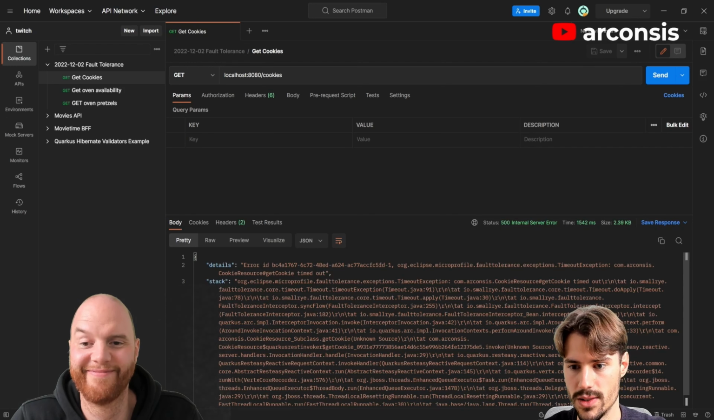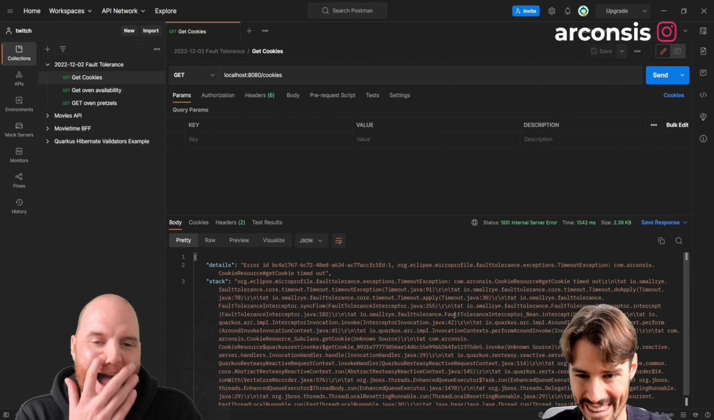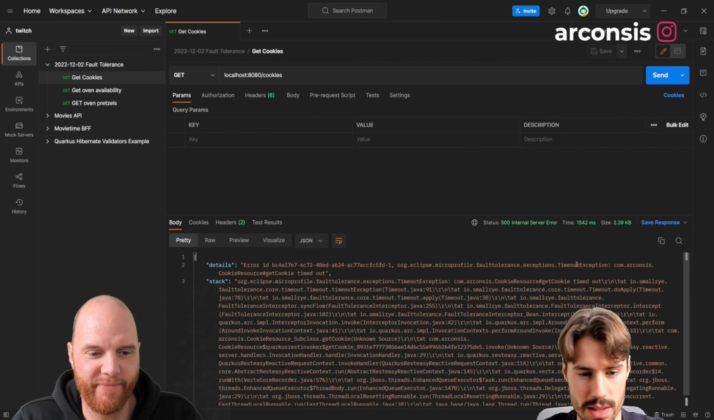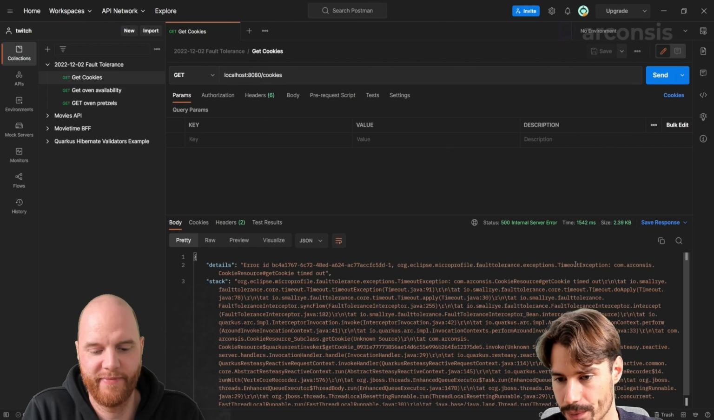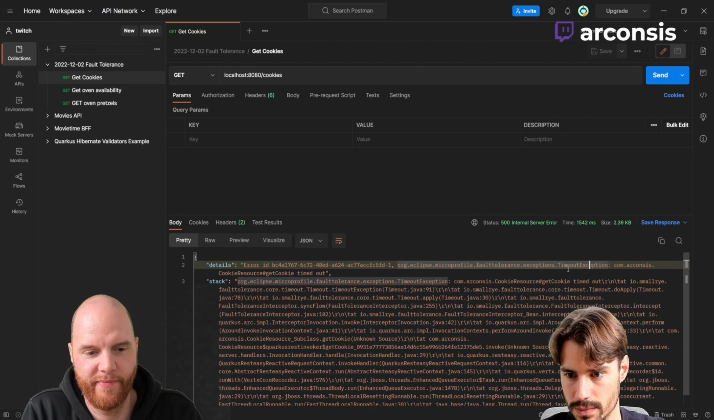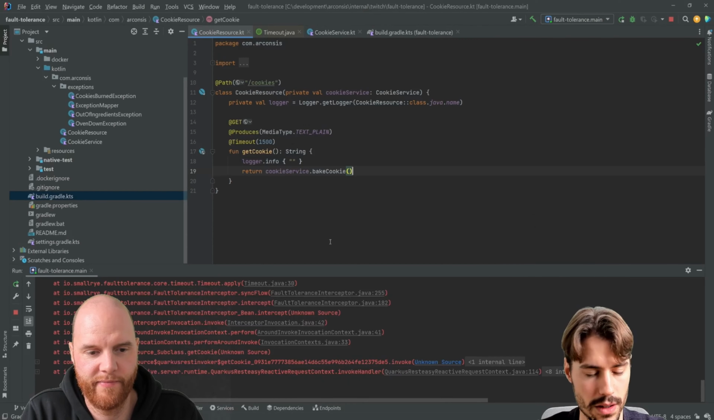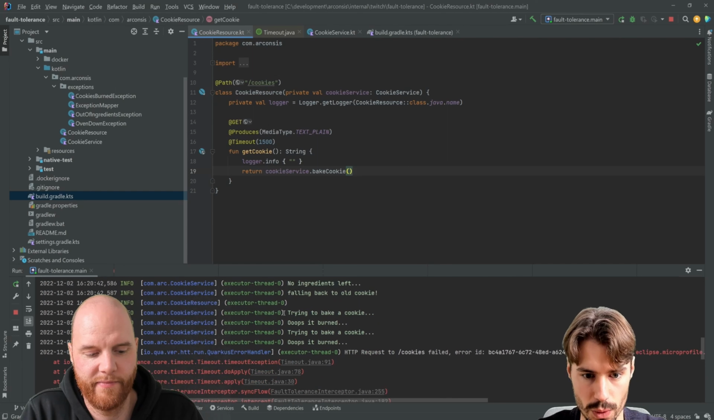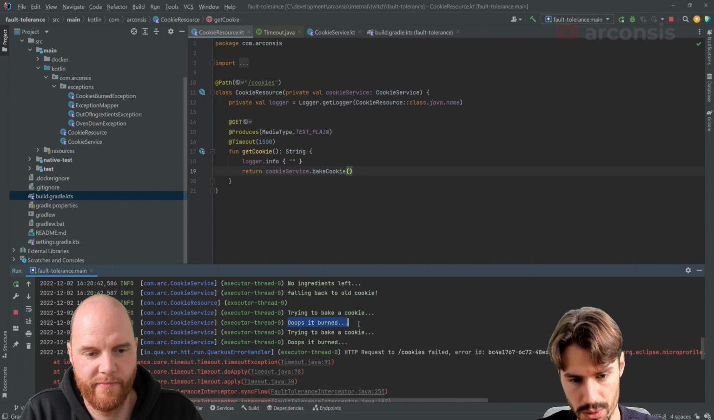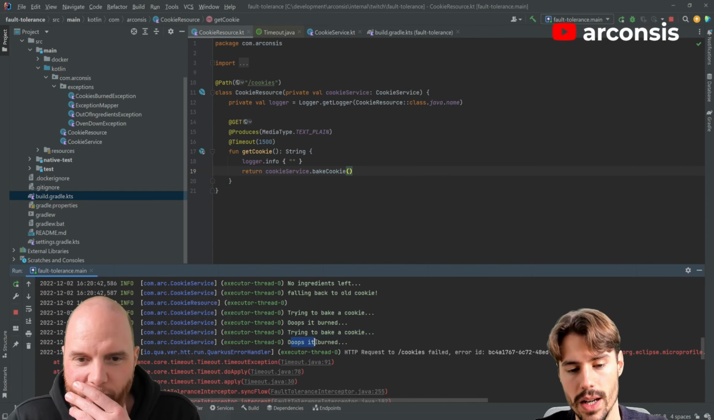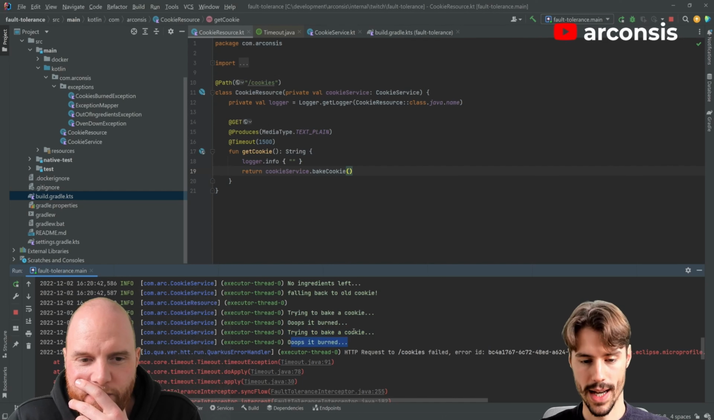And now we get a super ugly exception. Yeah, we didn't add an exception mapper for that. So that's why we get the full exception. But what we see here, we got the timeout exception. So this is just a fault tolerance exception. And so we tried to bake a cookie. It burned. Then after a second, we retried that. It burned again. So we would wait again for another second.